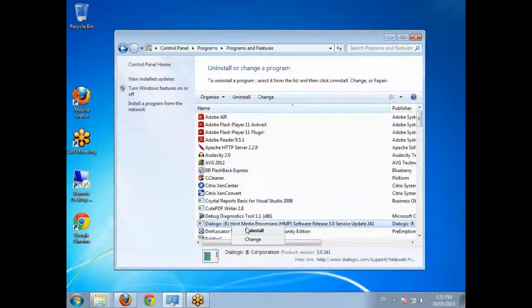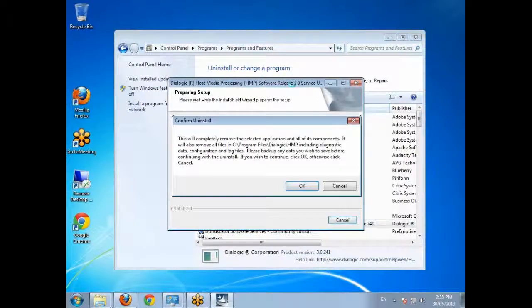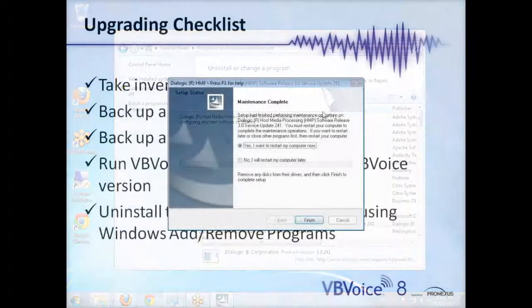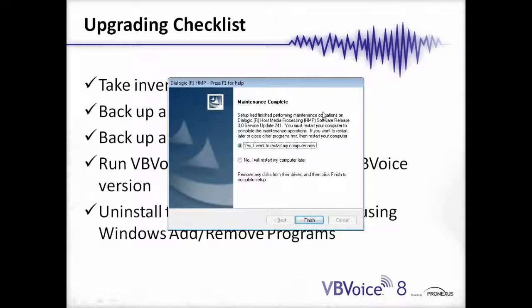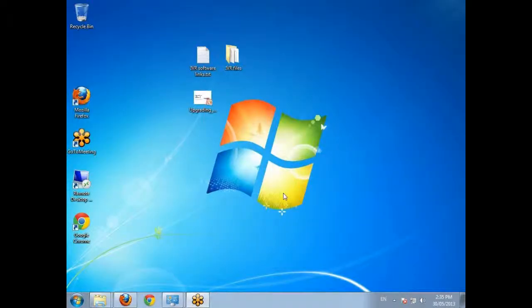I do a little mental check. Did I remember to grab my license? Yes, I did. Just confirm that we do want to remove everything. And we'll let this run for a moment here. So what we would do in a real life scenario is, yes, we would want to restart here. But again, for the webinar, we are not, so that we don't lose our connection. However, what I will show you is what would happen next.